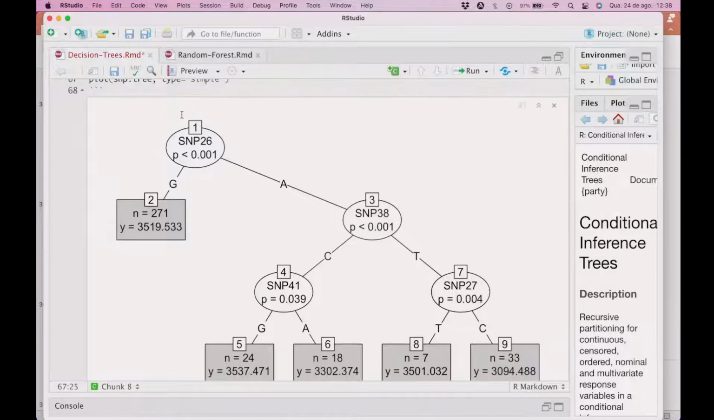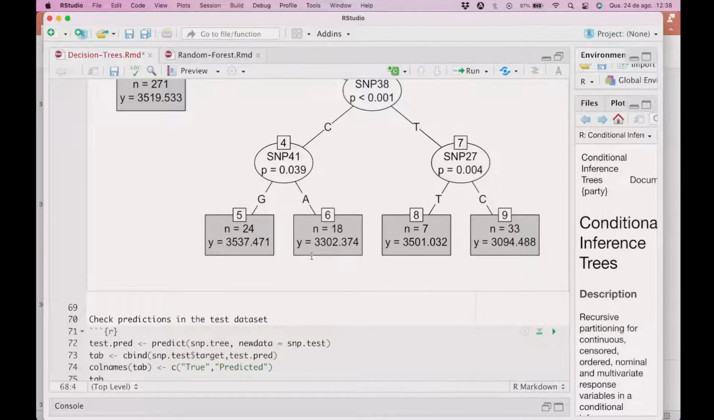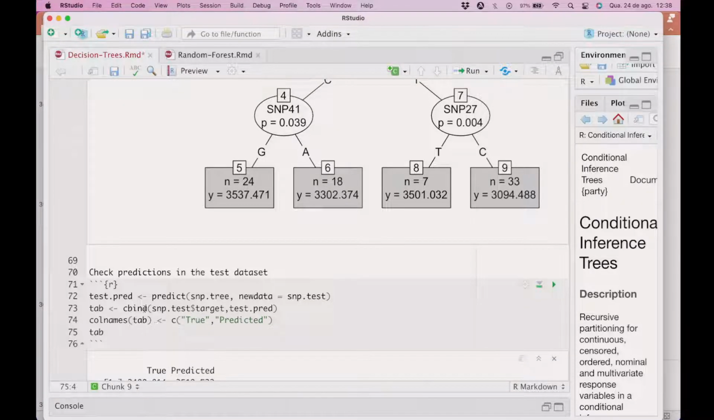So this decision tree is telling me that if the SNP26 is G, then 271 instances fell in this leaf node, okay? And this Y here is the prediction. Probably it is the average of all the target values of the instances that fell in this leaf node. Okay? And the same thing for the other leaf nodes. Good?